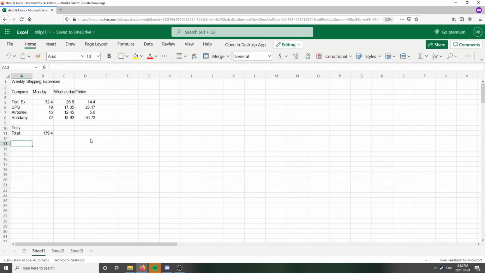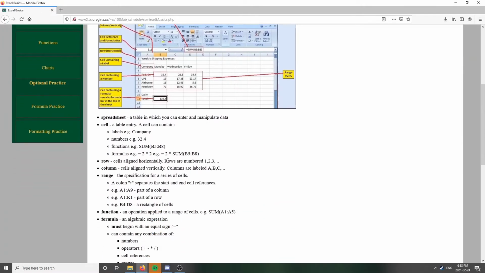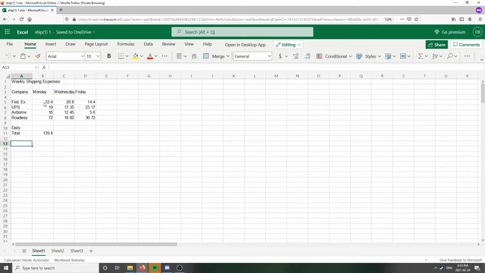So we'll go over what the basic components of a spreadsheet are. This whole thing is called a spreadsheet. A spreadsheet is a table in which you enter and manipulate data. Every box on this spreadsheet is referred to as a cell. And cells are named by column, which are the vertical components indicated by a letter, and then a row, which are the horizontal components indicated by numbers. So if I was referring to the cell with FedEx in it, this would be A5. If I was referring to this one, this would be D8.